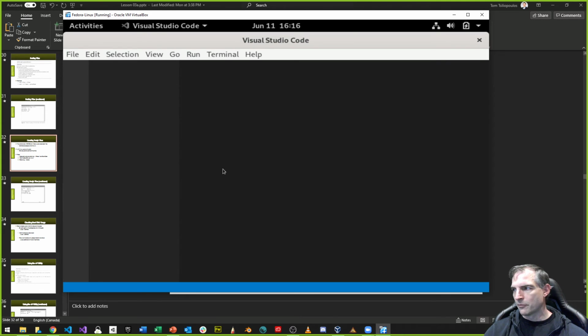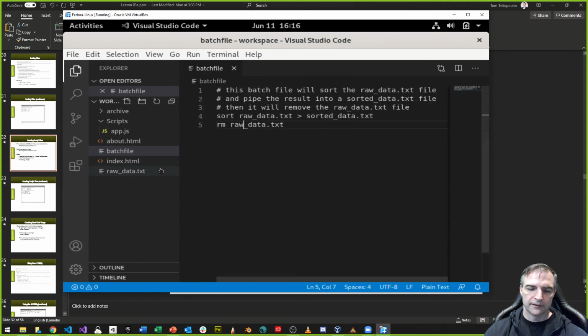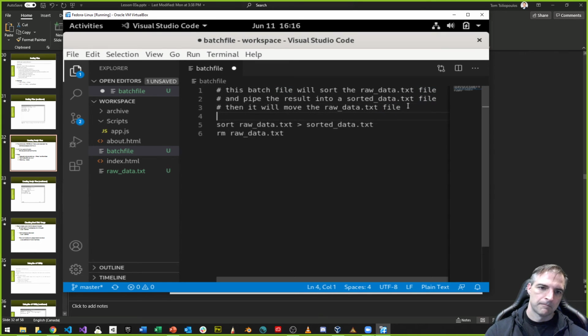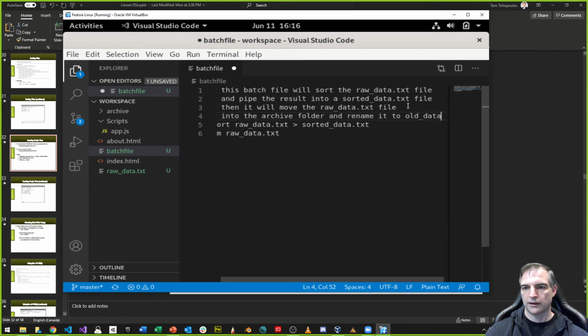Okay, pretty simple stuff. We'll learn more about scripting again later on, like I said. So the batch file will sort the data file, pipe it into a sorted data file, and then it will move the raw data file into the archive folder and rename it to old data.txt.